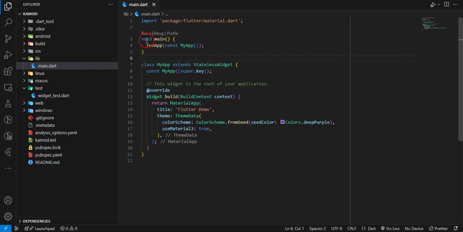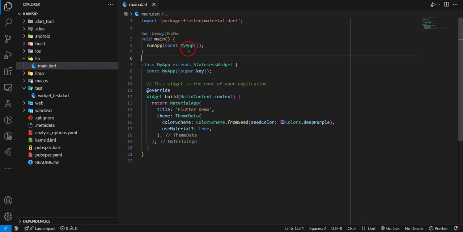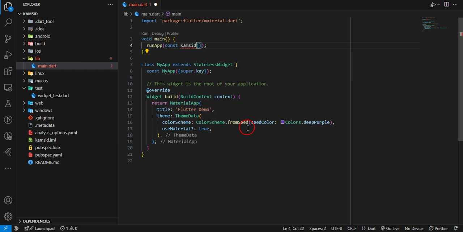So void main. This is just the entrance of your app, and this MyApp is the default name that you want to give your app. So now if I change this app name to, let's say I want to create camseed, if I change it to camseed now, you will see automatically it is detecting it as red.